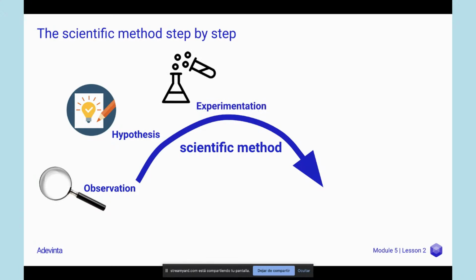Experimentation. It is in this phase that we will design and perform our experiment so that we can validate or reject our hypothesis. Hypothesis validation and rejection. With all the results that we have obtained from the experimentation, we will decide if our hypothesis is true or if it's necessary to look for another hypothesis.